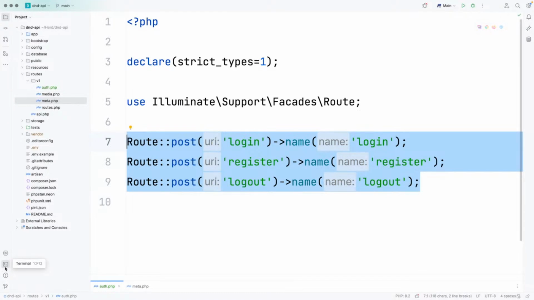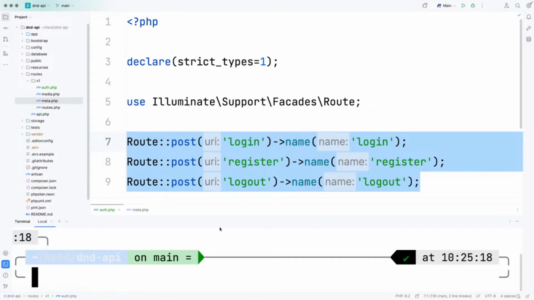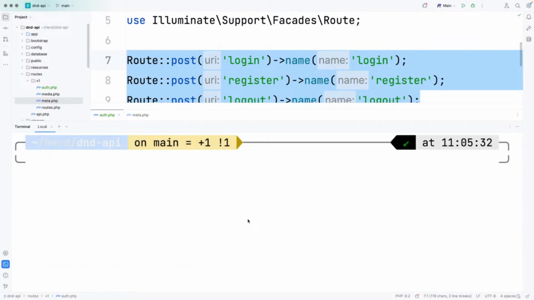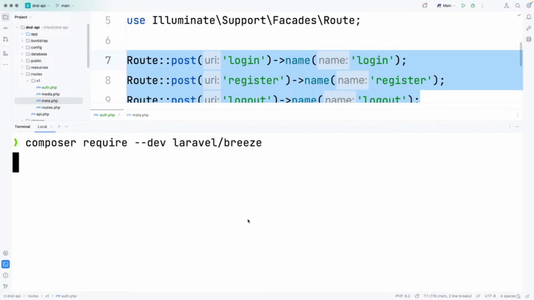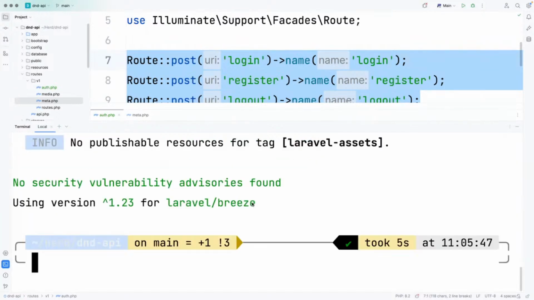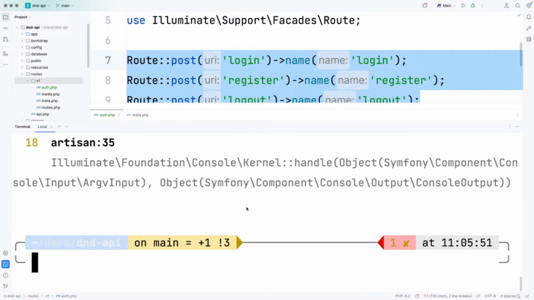So we could quickly boilerplate this using Laravel Breeze. It does have an API option. So let's go have a look at that quickly. So composer require dev Laravel Breeze. It's nice and easy, quick install. We can do a quick Breeze install.